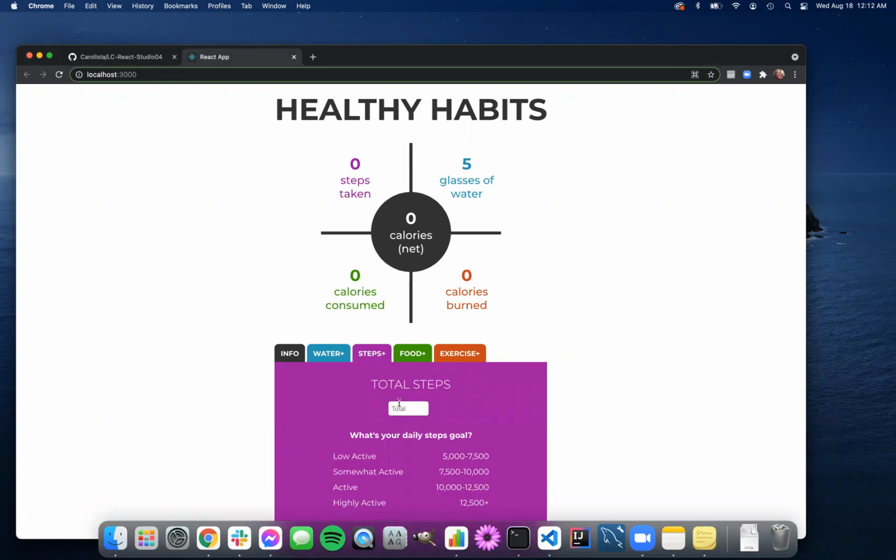So the same thing with the steps. I can come in here, I can type in 1350 and I can move it up and down if I want to, and you can see that it's updating in real time up there in the component as I click it. So this is exactly what we wanted to see. All right, so these were the easy ones.